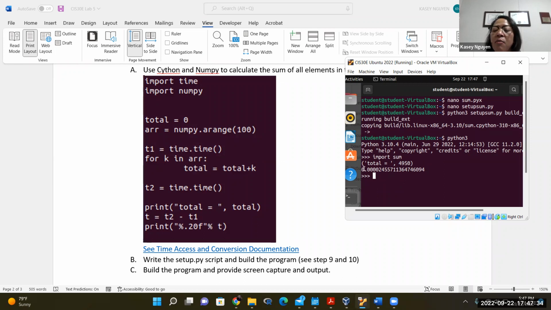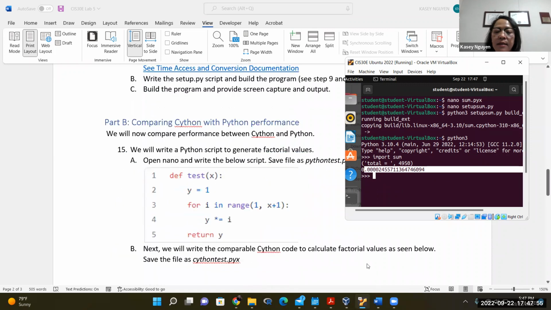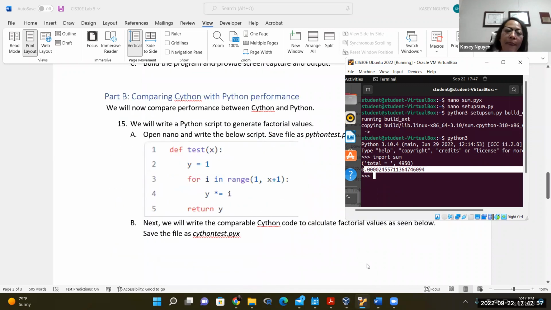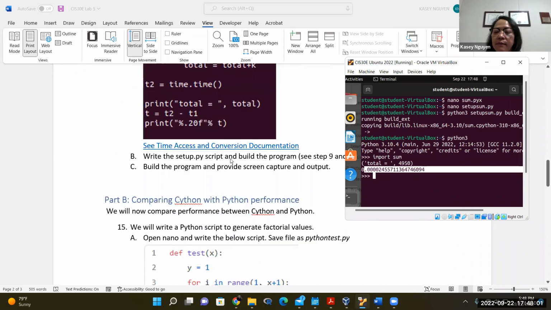So here, what I show is the actual time that it uses for the loop. Okay. So it shows my total and it shows the time. So take a screenshot when you get to this point for number 14. Any questions regarding 14?